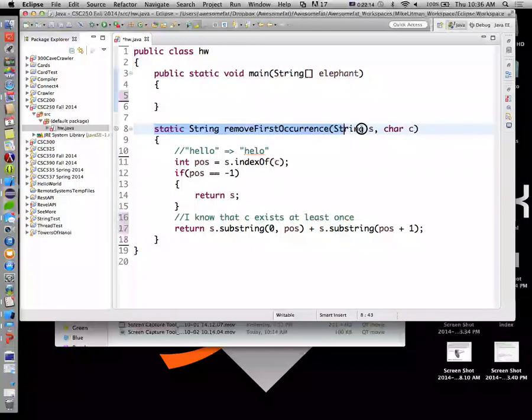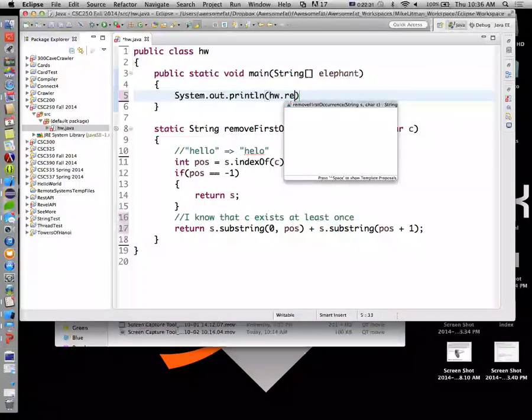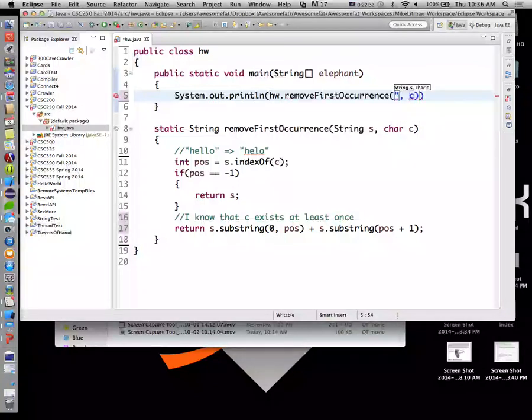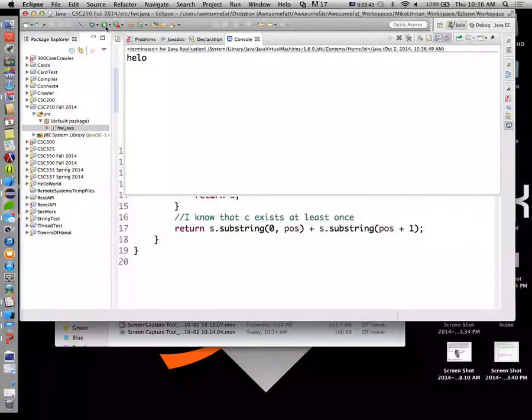Class method or instance method? How do you know? Static. How do we call class methods? Use the name of the class in which the method was defined. What's the name of the class? HW. So we'll say System.out.println(HW.removeFirstOccurrence(...)). We'll pass it our hello for our example. And we're going to pass it L for the character we want to remove. And there's our HELO.